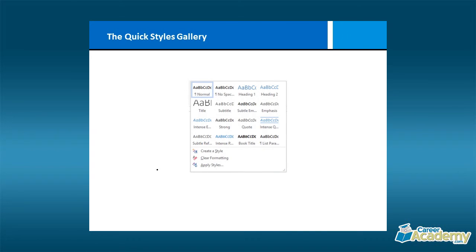Now that you understand what a style is, you'll relate then to the Quick Styles gallery, which is a gallery of choices of styles that exist for you to apply to your current document. Again, you have that live preview here. As I roll around this gallery of styles, whatever text I have highlighted down in my document is going to show me what that text would look like if I apply that particular style. From this same Quick Styles gallery dropdown, I have the ability to create my own style, clear the existing formatting that I selected, or apply multiple styles.